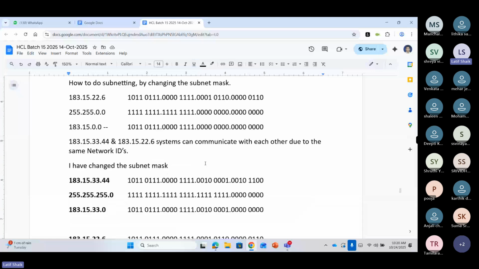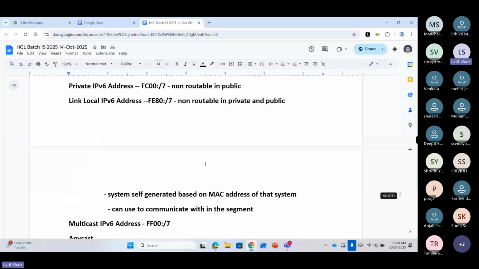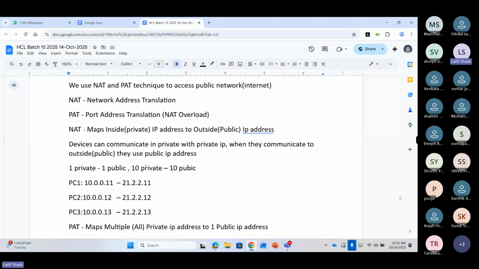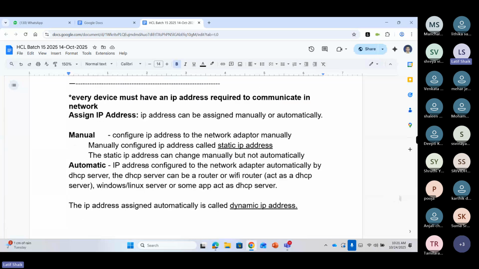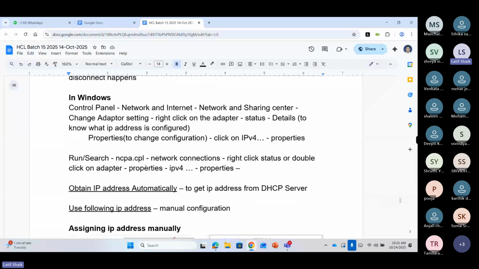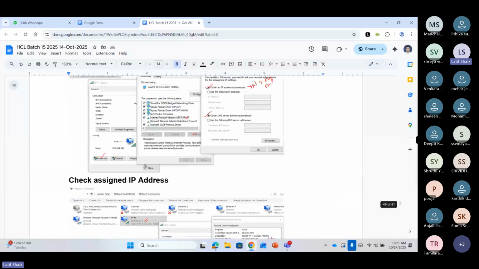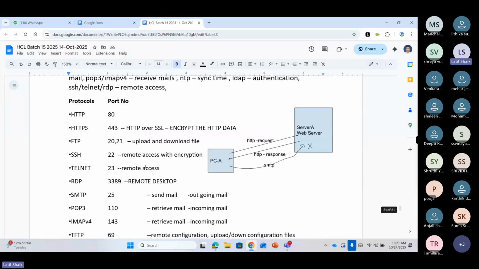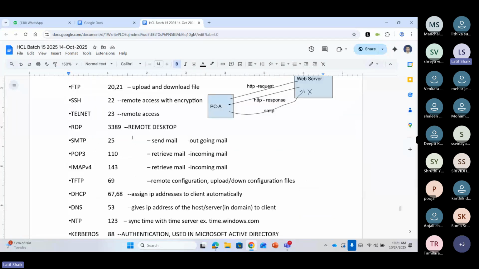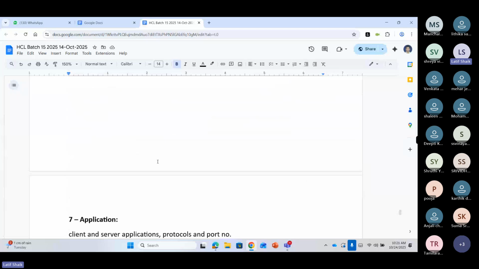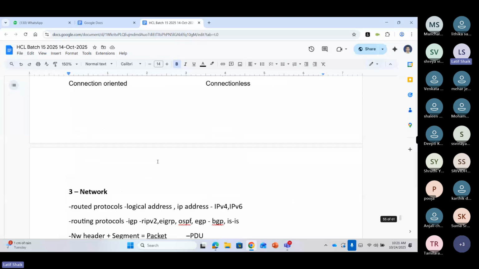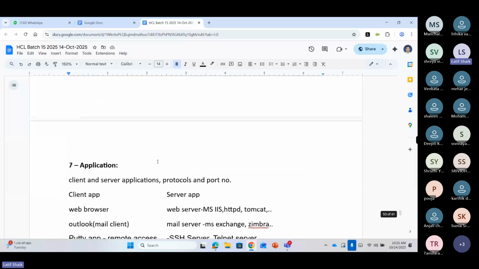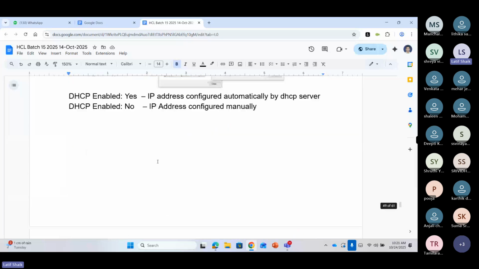Today, what we will do: first we'll start once again with private and public IP addresses, and what are NAT and PAT. Then we'll see how to check the IP address and how to configure an IP address manually or automatically, and where we are selecting those options. Then we'll see the OSI model. In the OSI model, a lot of things are there: protocols, port numbers, TCP, UDP, and other things. We'll try to complete as much as we can today.